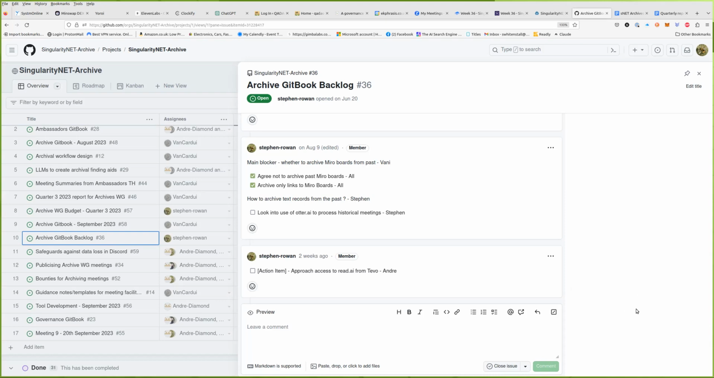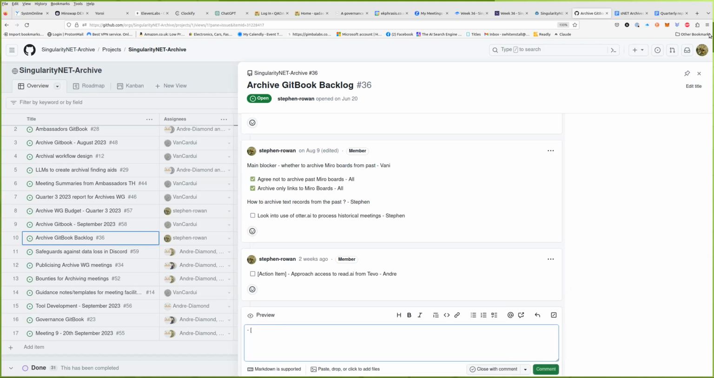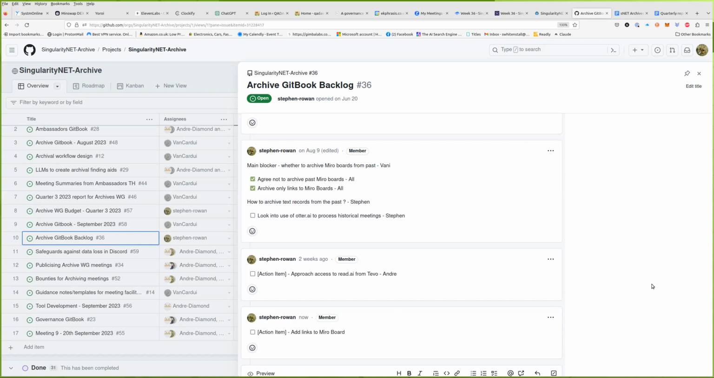But also, if we include a link to Miro, then if there's ever a time when we find a tool that can extract text from Miro, at least we've got the links in the right place. Yeah, sure, a link to the Miro board is something we can do. When this tool is finished, I'll get access to Read AI, and then I'll build something to capture the text of all those meetings. Okay. Right.